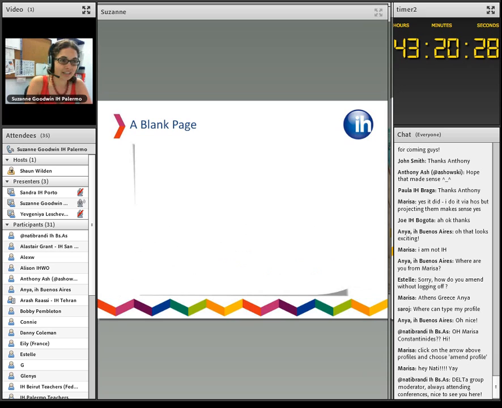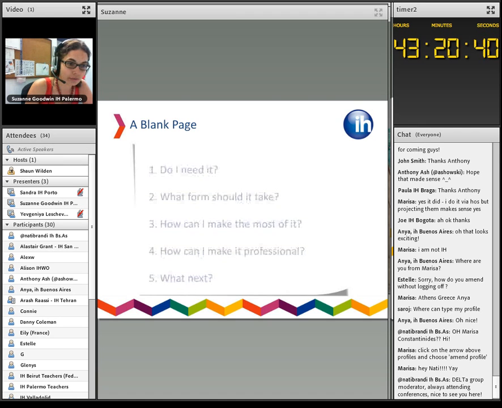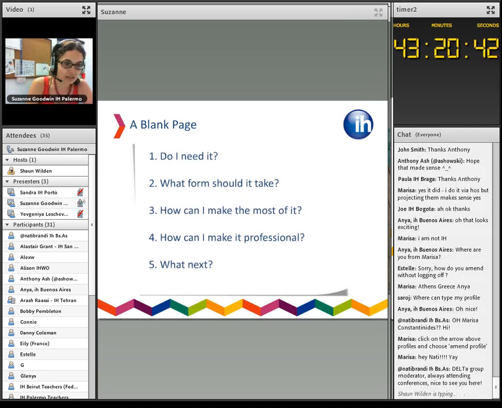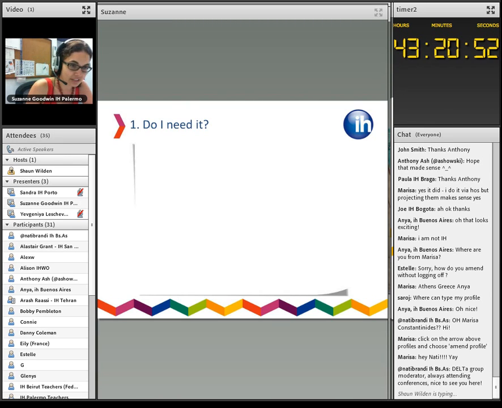Okay, when we decide to make a handout, we start with a blank piece of paper, which can be a little bit intimidating, but it has a lot of potential as well. So I'd like to suggest that there are 5 stages that we can use, 5 questions that we can ask ourselves in order to make the most of this blank piece of paper. And perhaps importantly, the first one is, do I actually need this piece of paper?